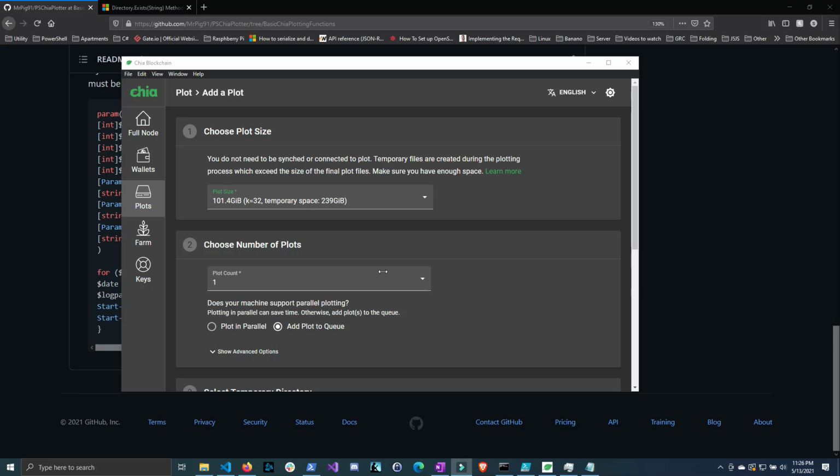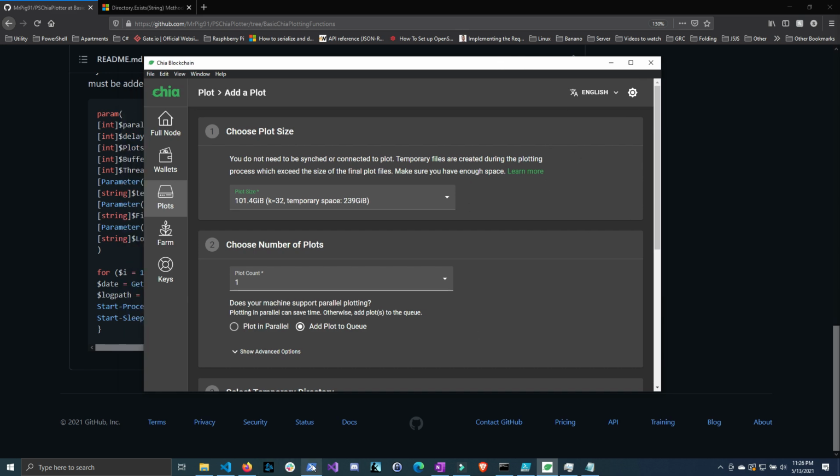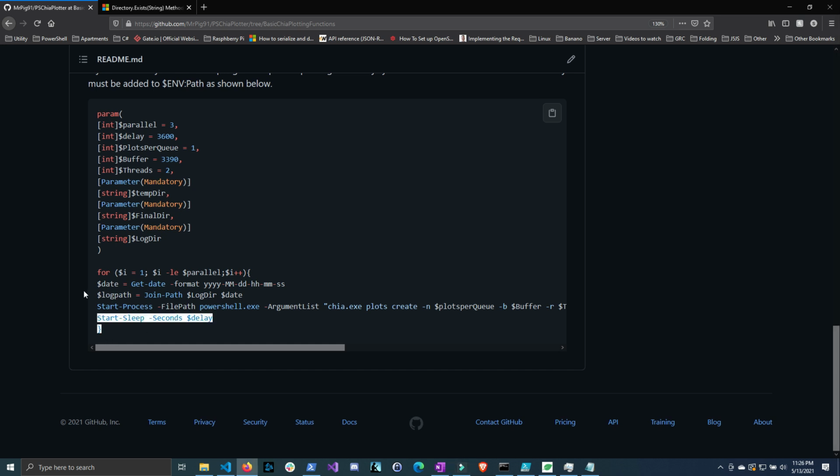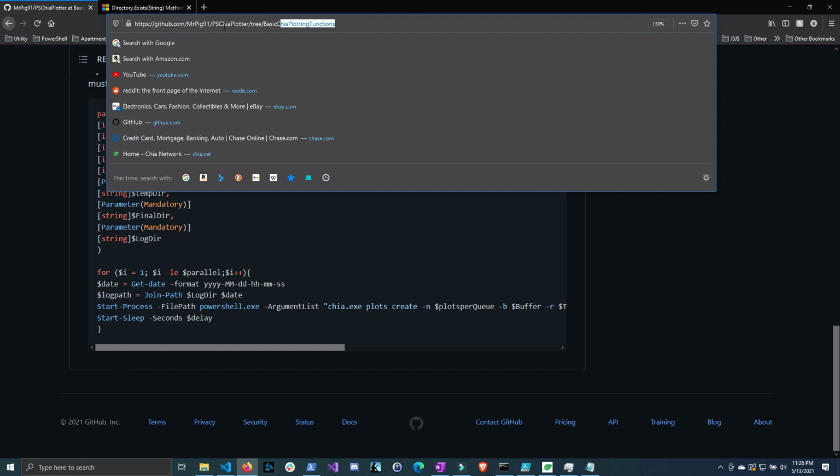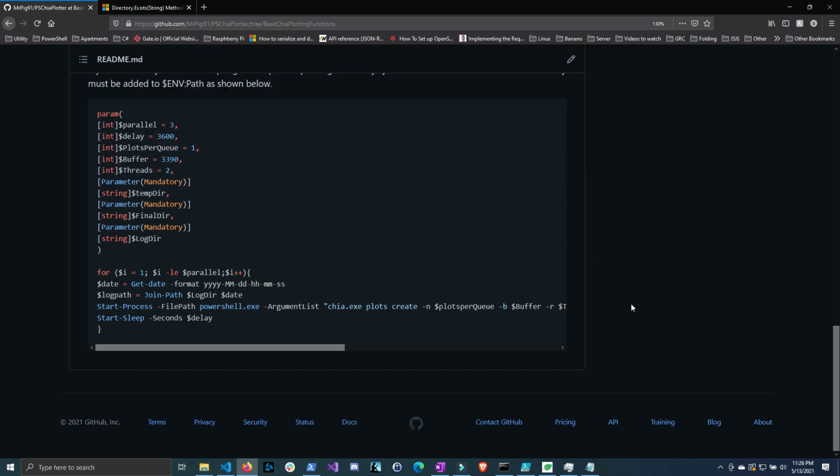So in the previous video, I walked you through how to transition from plotting in the GUI to PowerShell, and then we used that information to create a script file to start parallel plotting in PowerShell. Now, this script file can be found on my GitHub, and I'll link this in the description below. But there's two main drawbacks to the script file that we ended up with.